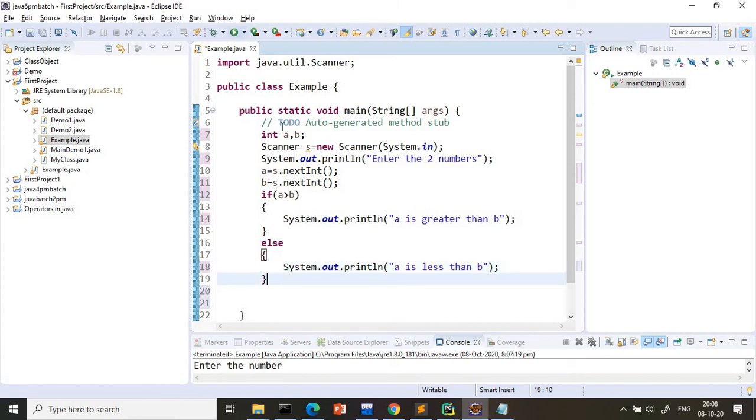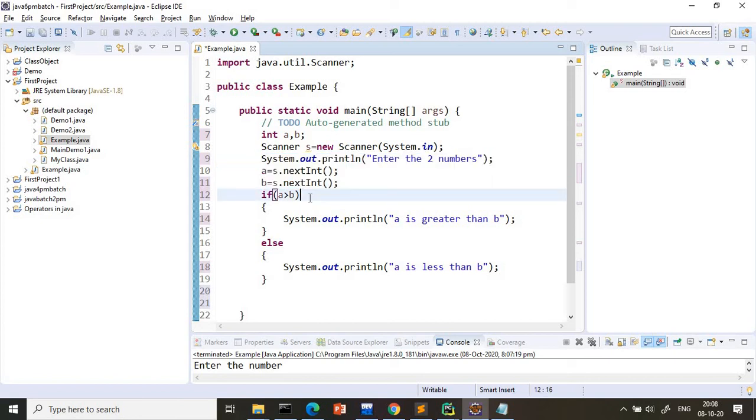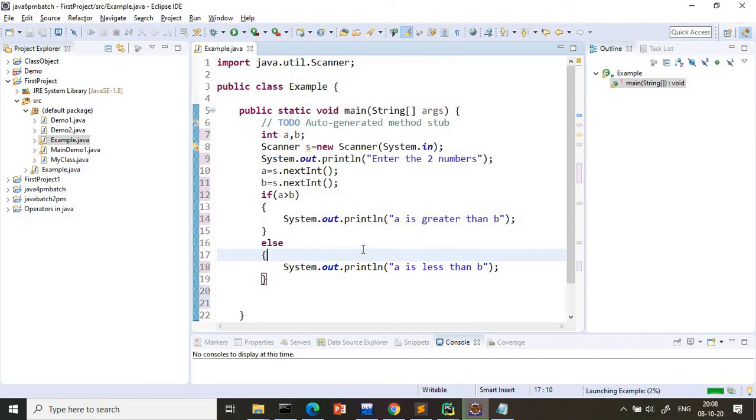Now you see. First, what I did: I created two numbers. By using the scanner, I read the two numbers, because I have written s.nextInt twice. Then I am checking the condition. If true, it will print this. If this is false, it will print this. Just observe here, I am compiling and running this program.